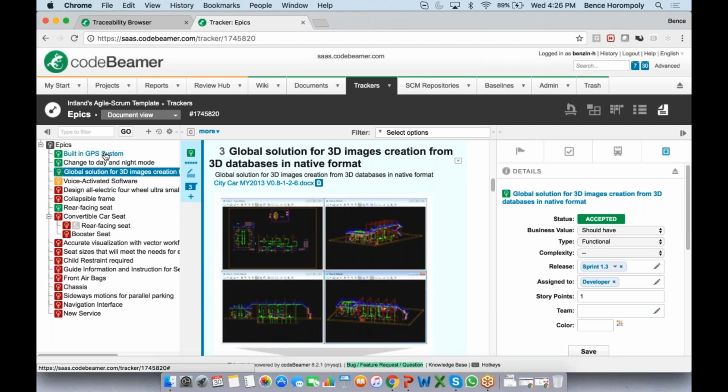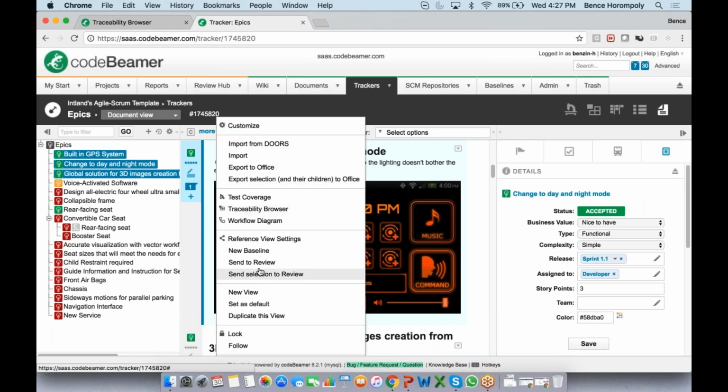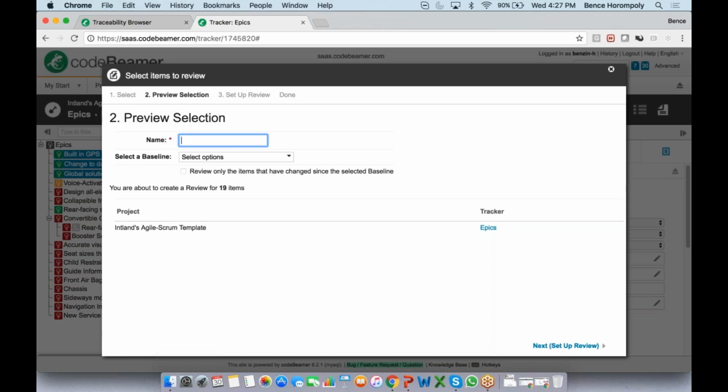And let's say I want to validate these 3. So I select these 3, and I go here, and I say send to review. And then that will create a review of these 3 items, and I can involve the relevant people that need to validate this epic and gather feedback from them. So accepted epics review.